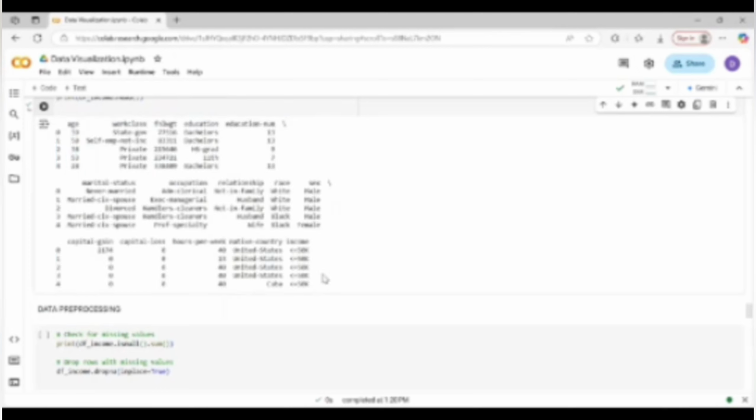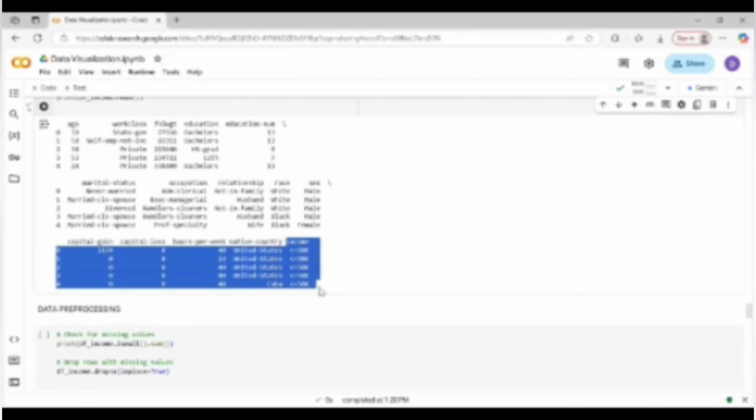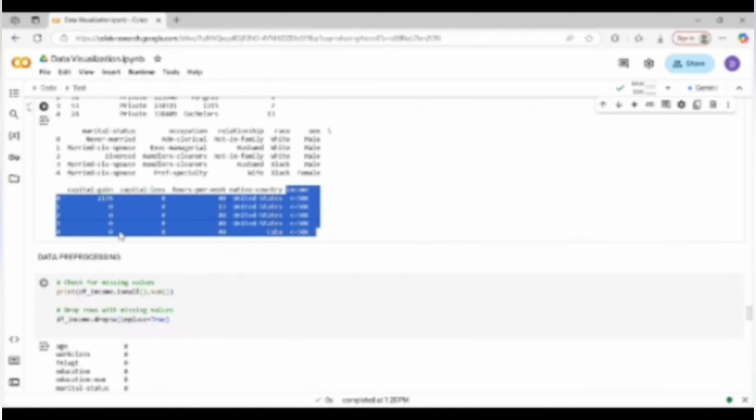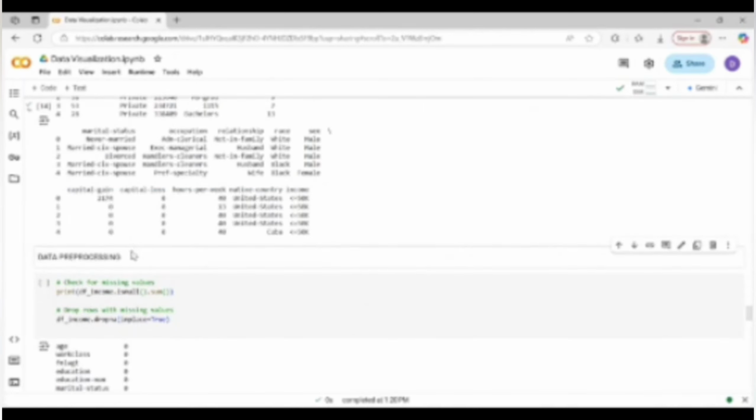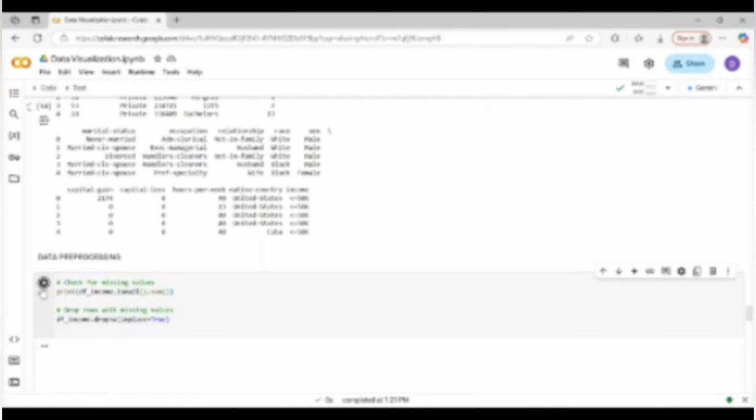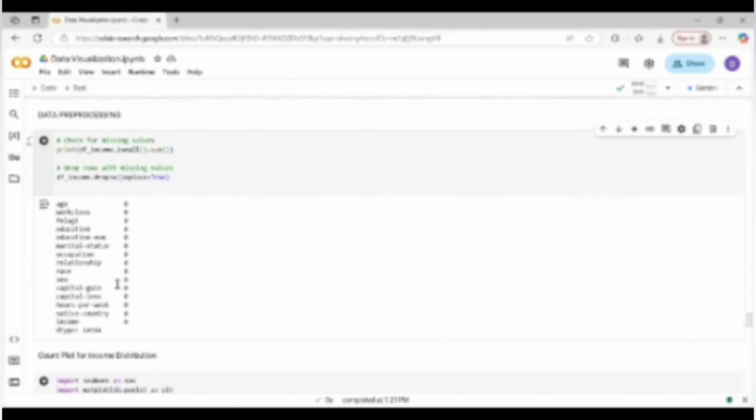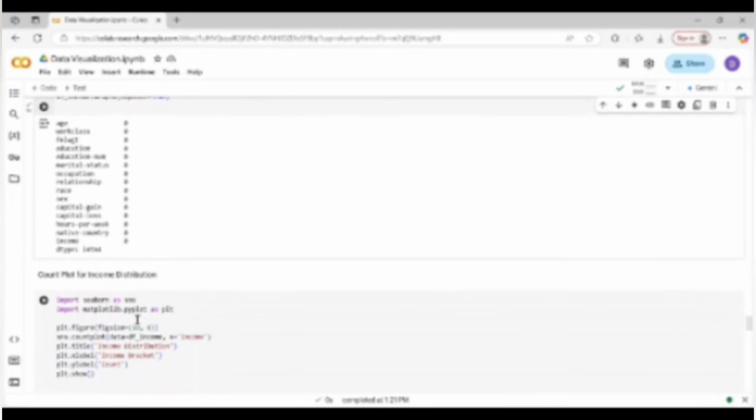We'll be visualizing the dataset values based on income, less than or equal to 50,000 and above 50,000. First, we need to clean the dataset. For that, I will be performing data pre-processing. First, I will be checking null values, and if any null values are there, I will be dropping the rows which contain null values. So null values, duplicate values and missing values are all cleared. I have a clean dataset. Now I will perform visualization.